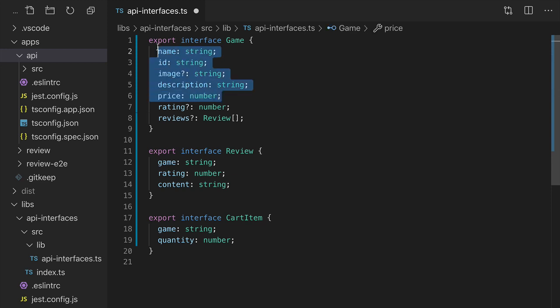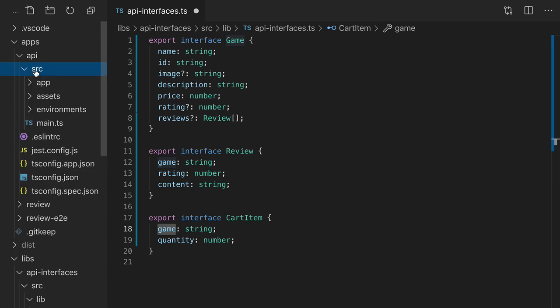We've got a game object with some information about it, including an average rating and an array of reviews. The review itself is associated with a game, has a rating on it, and has some string content. Also, the store is a collection of cart items, which lists out how many of each game that you want to buy. Now let's update the API itself.